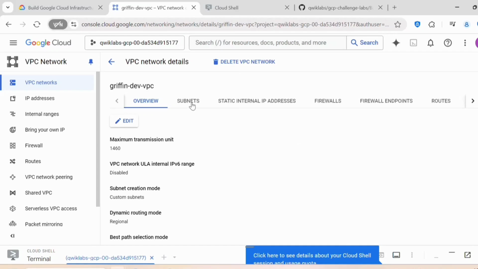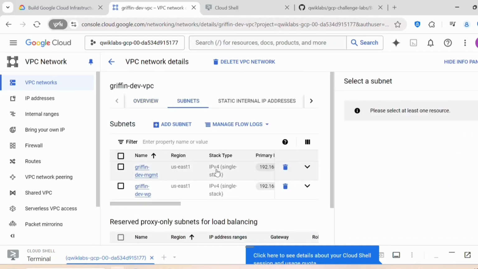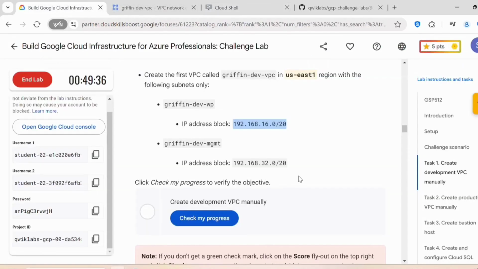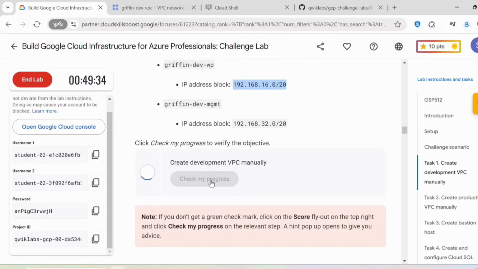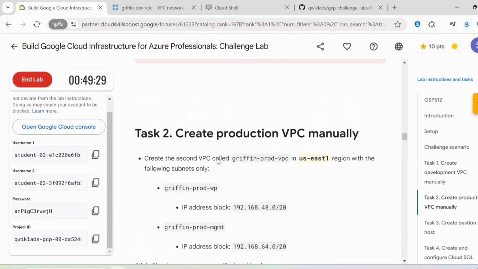So if we go inside this, you can find the VPC network details here, and if you click on subnets, you can find 2 subnets. So we have created these 2 subnets. So these details you can find here. So once this is done, you can click on check my progress. And this is complete now. Let's proceed with task 2.